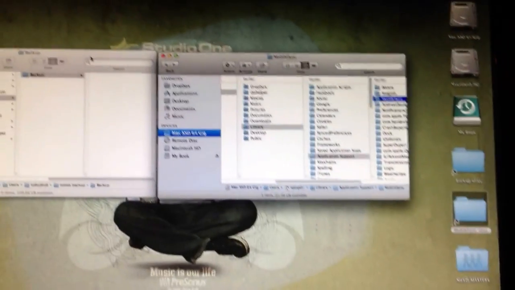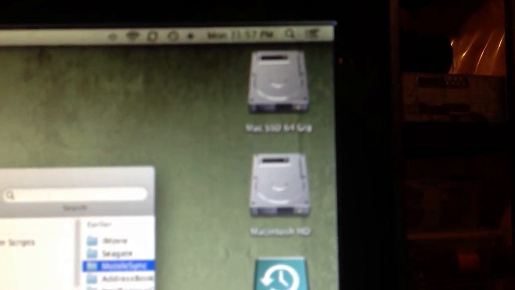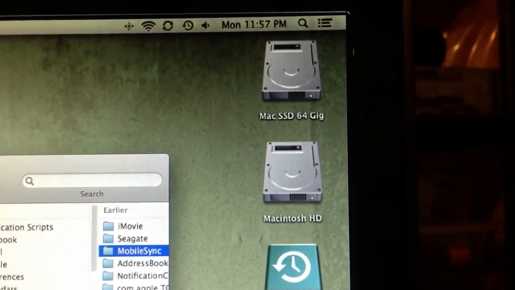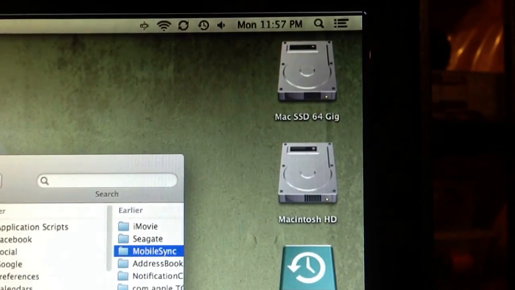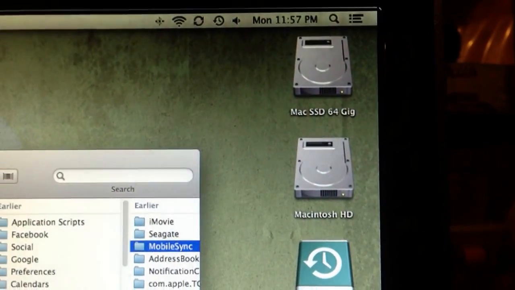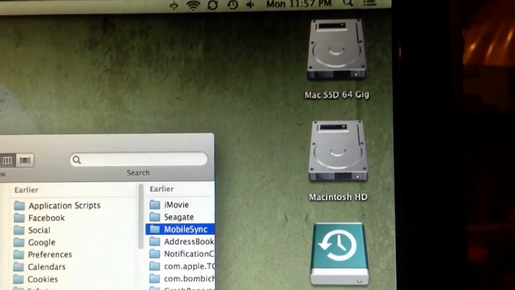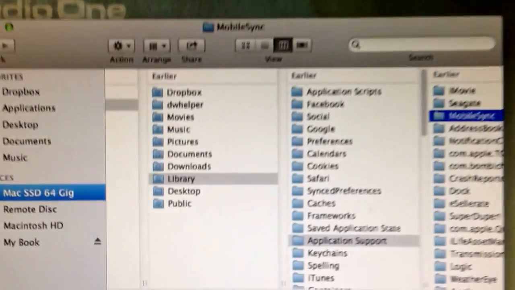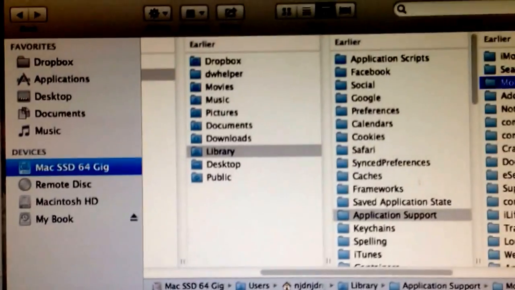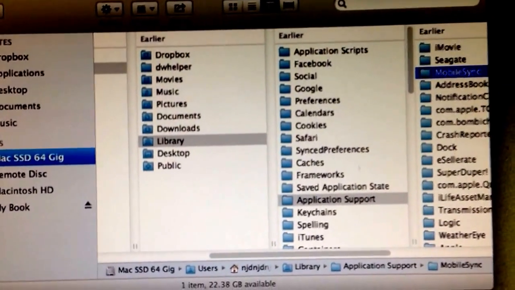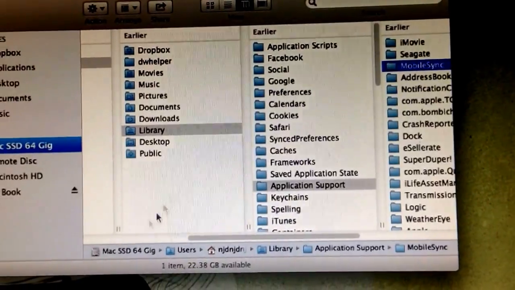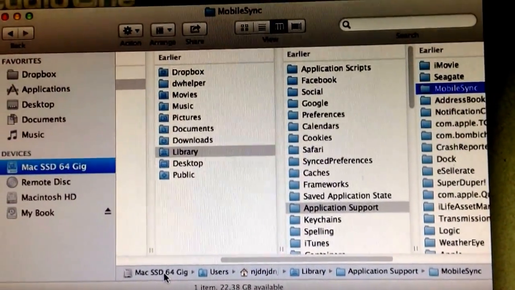But to prove that I actually have it working, you can see on my Mac here that I've got an SSD and the Macintosh HD. So the SSD is my startup, and the Mac HD is the old original Mac drive. So basically, if you do it right, you can see here that, sorry, just got to get my mouse here. So you can see that this is my SSD.